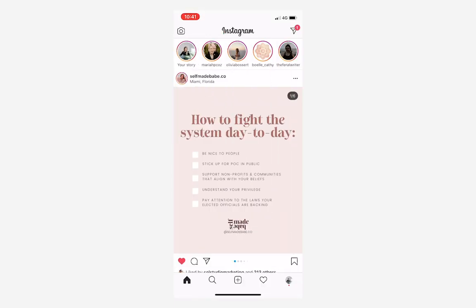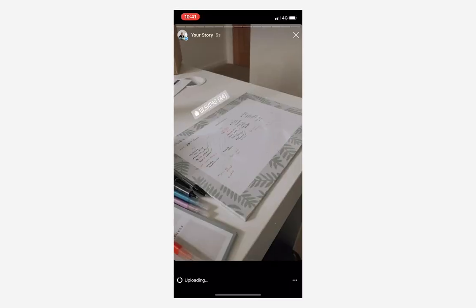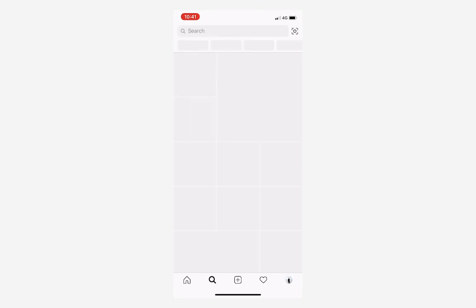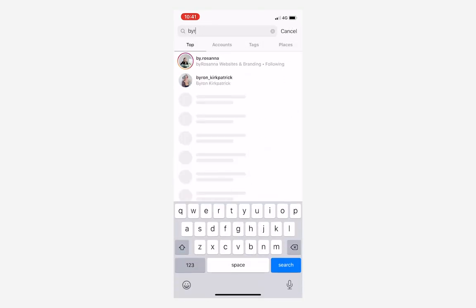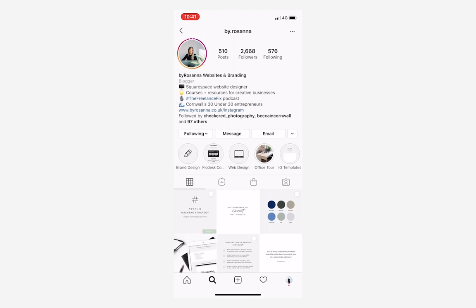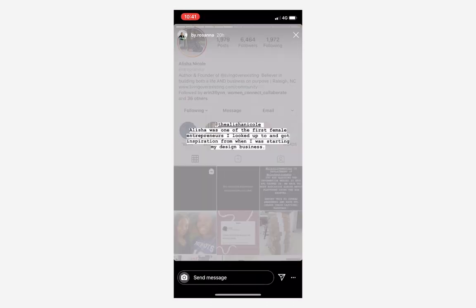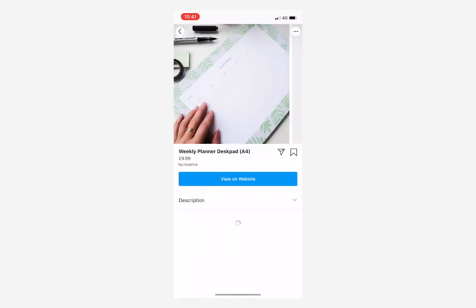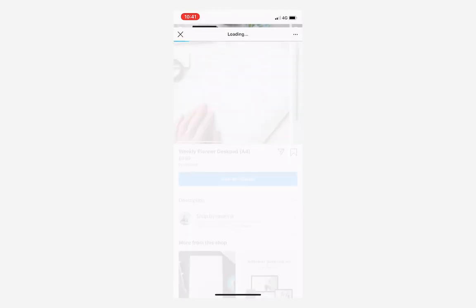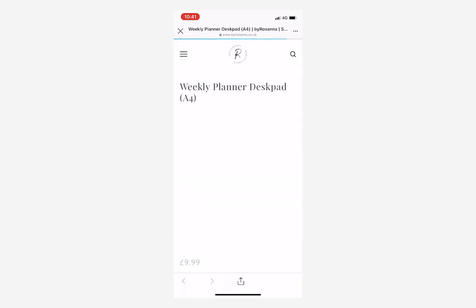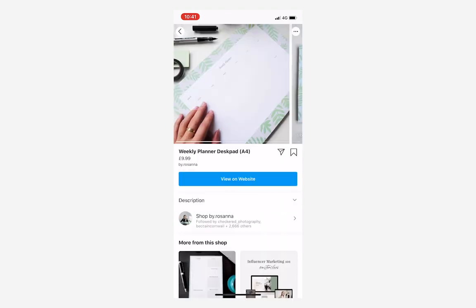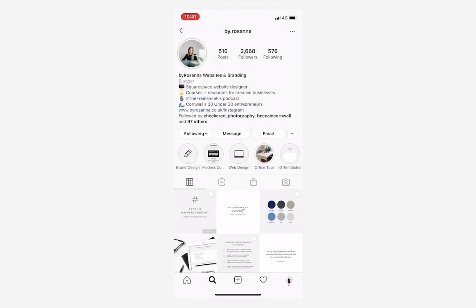And then what other people can do when they are viewing your stories, once that has uploaded, I'll go on to another account to show you, is tap on your stories. Let's go and click to find it, and they can view your product like so, and tap to view website. And it should take them straight to the product page that you have linked it up to on Facebook. So that is how to do it on your stories.